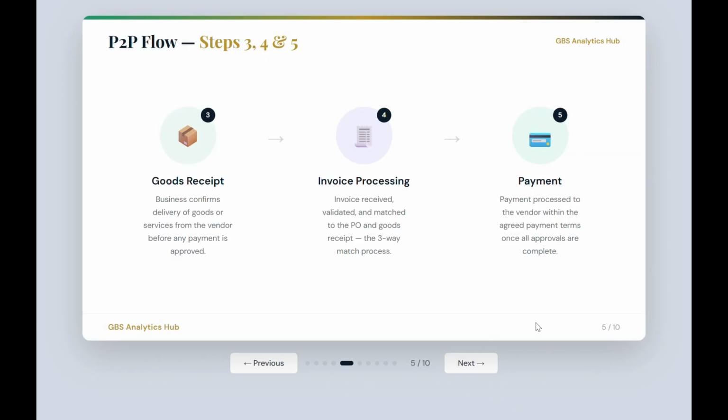Step 4 is invoice processing. The vendor sends their invoice to the AP team. The team then validates that invoice, checking it for accuracy, completeness and compliance, and matches it against both the original purchase order and the goods receipt. This 3-way matching process is the cornerstone of AP controls and prevents the vast majority of payment errors, fraud and duplicate payments. Step 5 is payment. Once the 3-way match is complete and all approvals are in place, payment is processed and released to the vendor within the terms that were originally agreed in the purchase order.